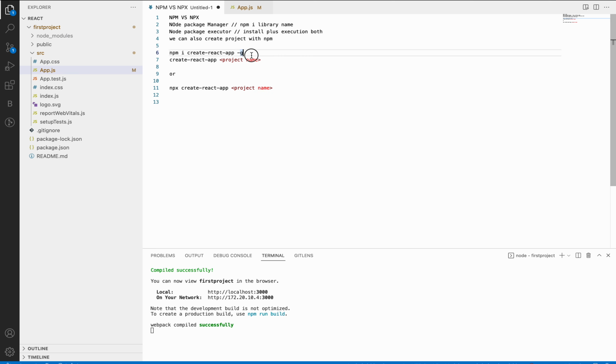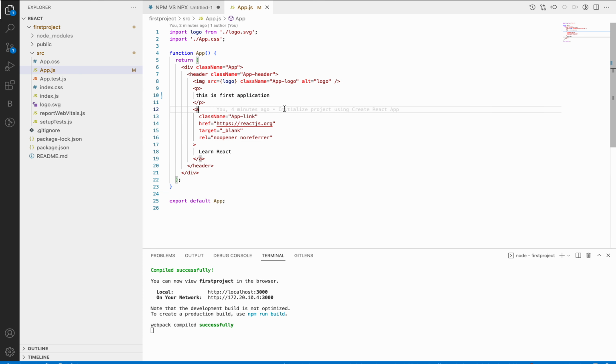You can also see that at many places, like in other tutorials or blogs, npm is also used, but I will prefer to use npx. Okay, so that's all for this video, and we will see this folder structure in the next video.